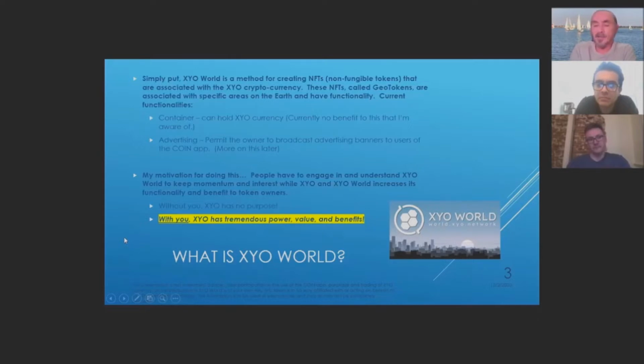And so again, my motivation for doing this is without the people getting involved in XYO World, it doesn't really have a solid purpose. But with everybody out there, you can not only utilize the geotokens to benefit yourself monetarily, but when we get a lot of people into it and it starts working really well, then those geotokens themselves start to have value. They become a tradable commodity as well.